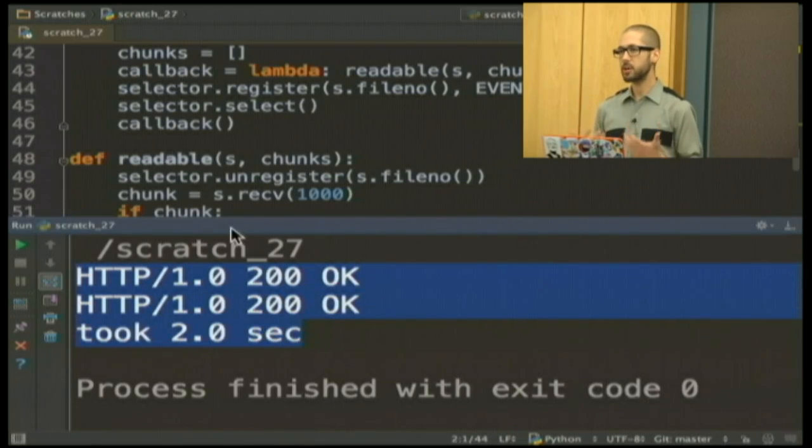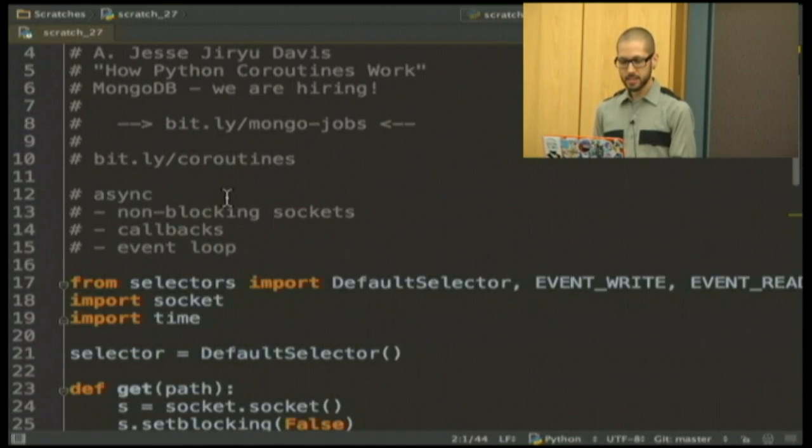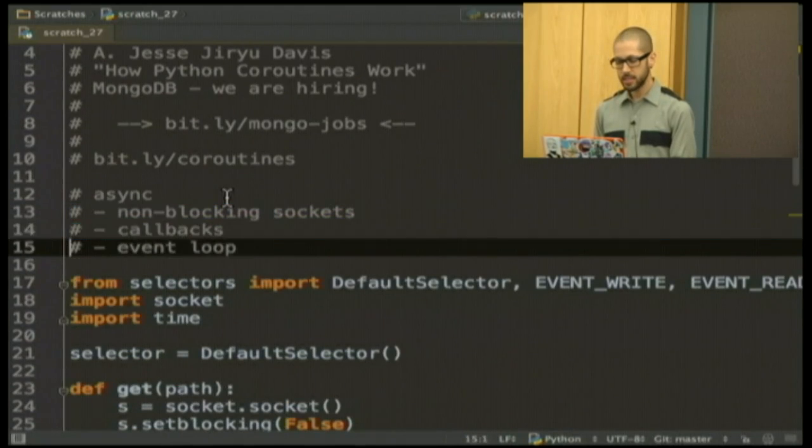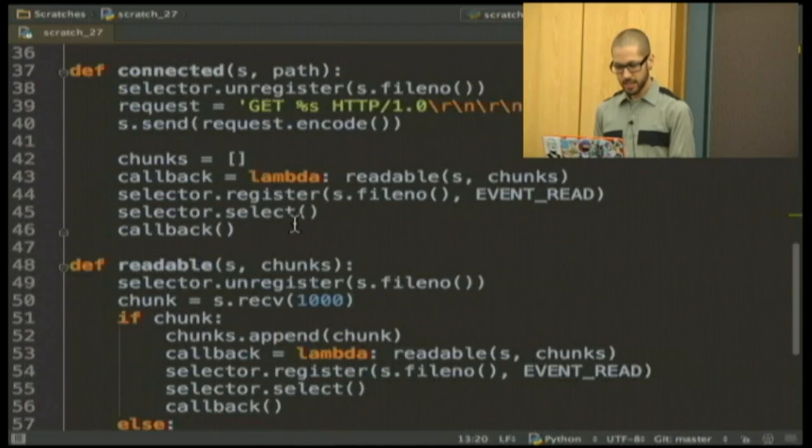How do we actually make progress from here? How do we do these two fetches concurrently with each other in a single thread? Once we do that, that will be async. We'll have achieved I/O concurrency. So I said that an async framework uses non-blocking sockets and callbacks. The final piece of the puzzle here is the event loop that schedules callbacks to run interleaved as what they're waiting for completes.